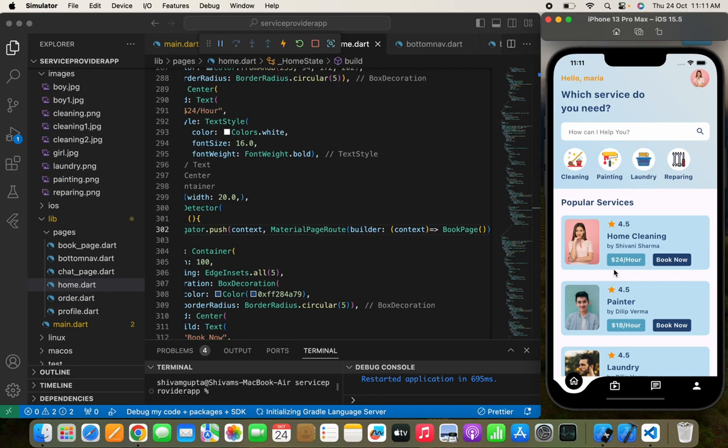So here it is done, and we have made the UI of our app, though not a complete UI because some pages are left, like the order page, the chat page, and the profile page. But my main aim of making this UI video was to cover the main part of the service provider app, because the order page and chat page are usually the same in all apps.